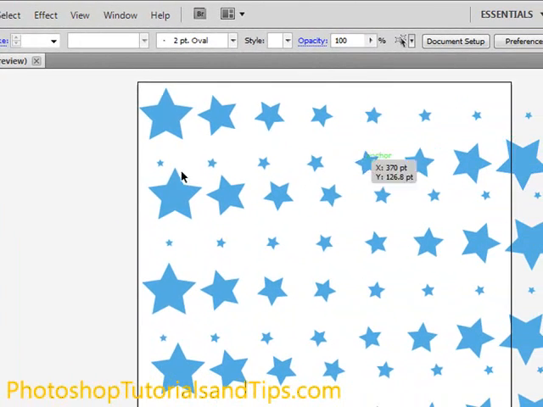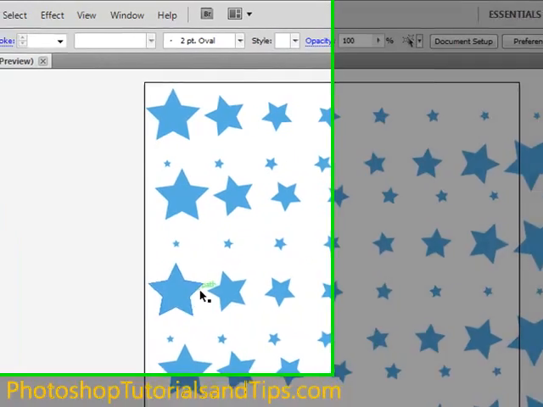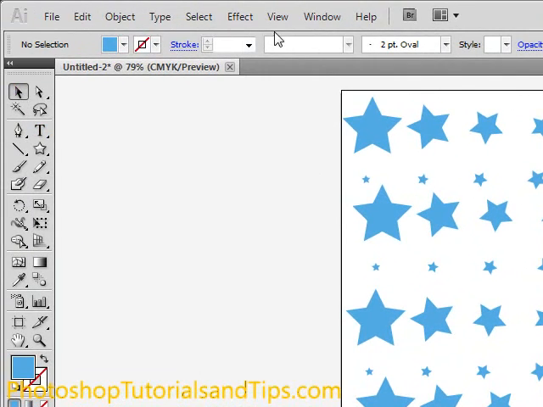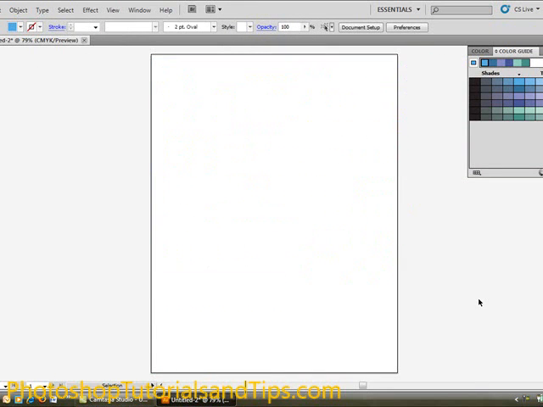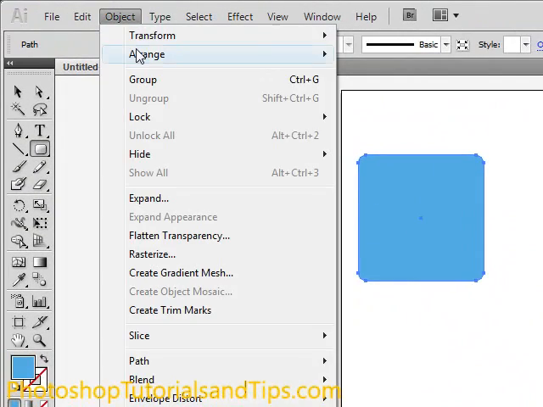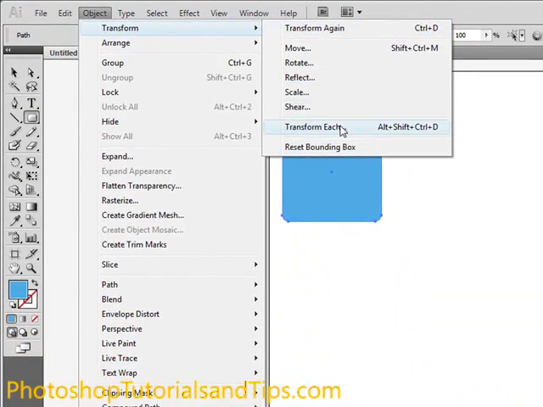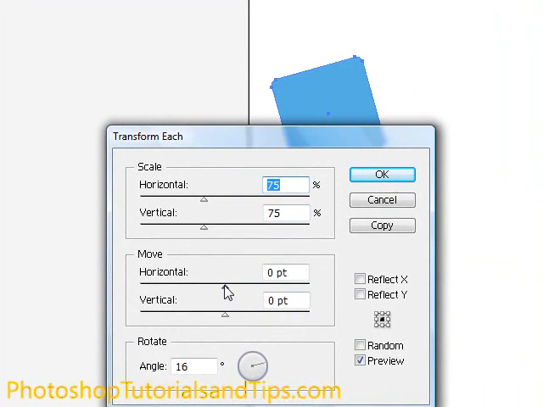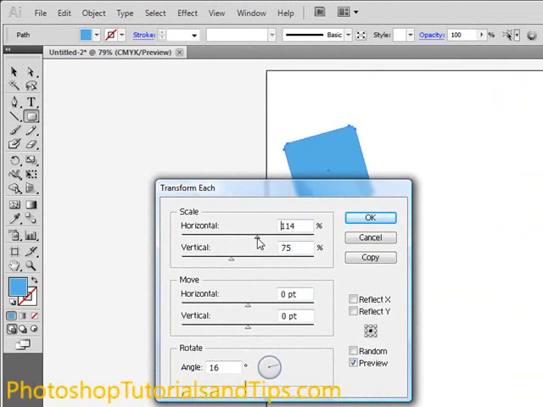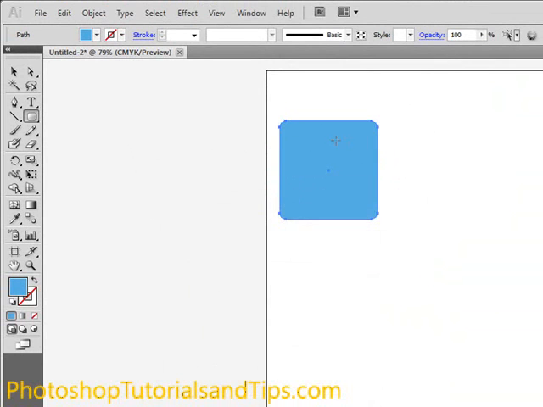That's pretty uniform, and you can do a bunch of different things with that Transform Each command. So if you, for example, went back to, say, a rounded rectangle, Object, Transform, Transform Each. Again, you can rotate it. You can scale it certain ways, and you hit Copy and it creates a new one.